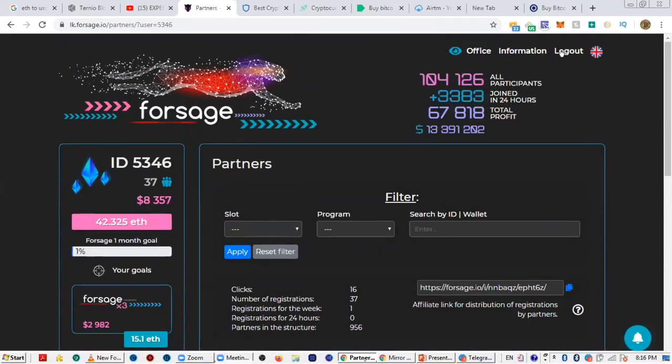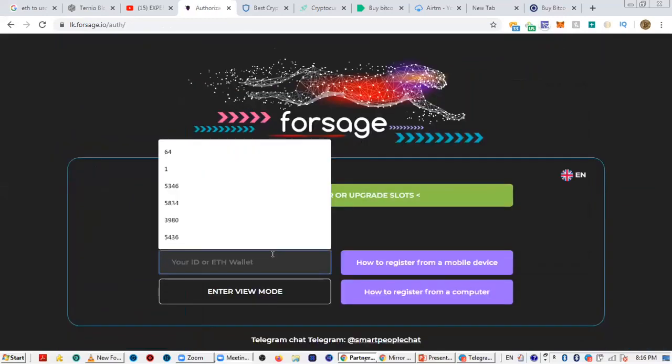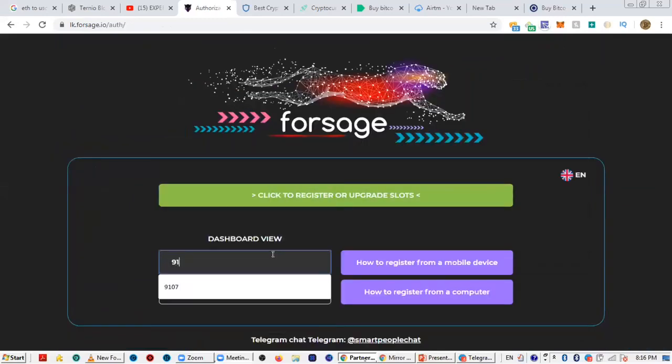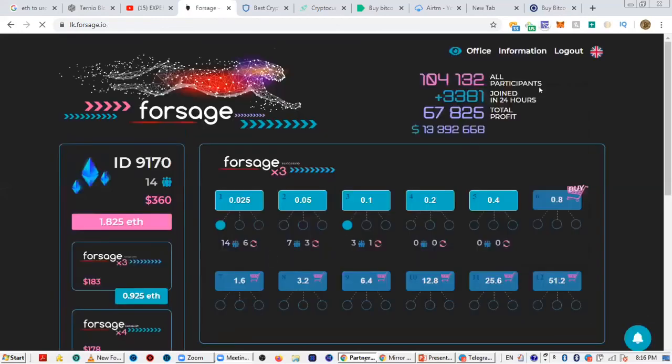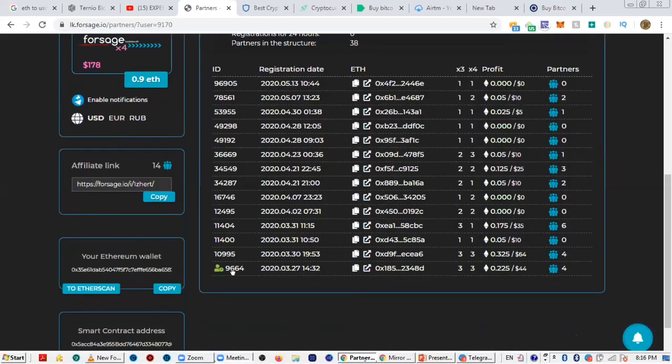Yeah, let me go ahead and do that. It'd be best to actually show an example. Let me log out and show 9170. All right, so we'll go ahead and just do that. Right at the bottom, there's a green mark with a happy man.